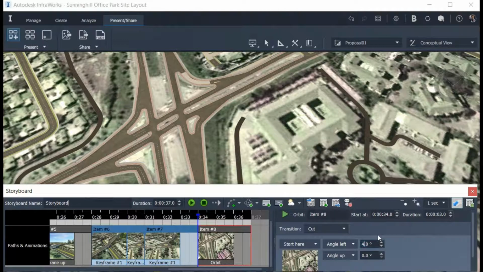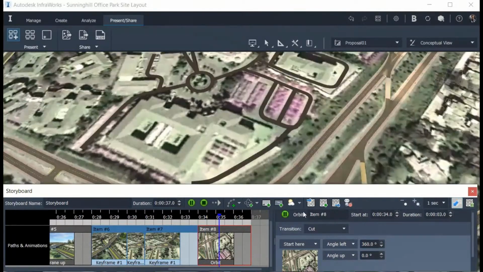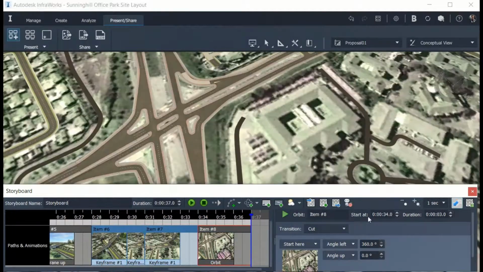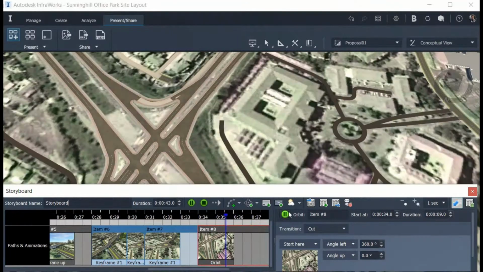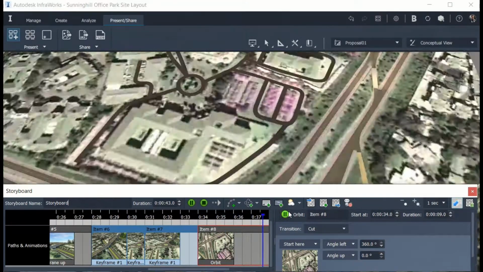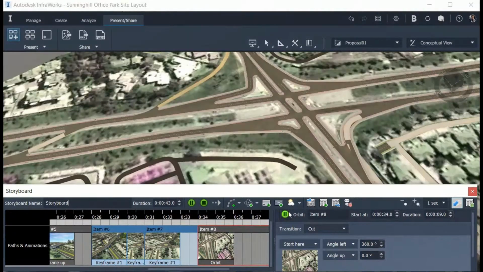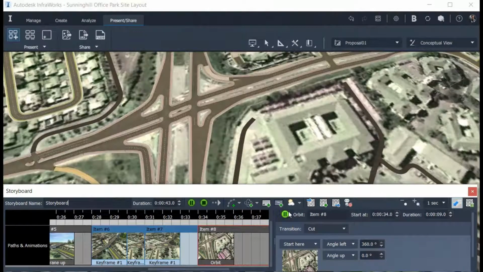Not 4, sorry, typo. 360. And we're going to leave it like that. Click play, and again, it's quite fast. I'm going to increase the duration. 9, yeah, that's okay. I'm just going to leave it like that. And I've come to the end of the model that I want to show, or the key elements.